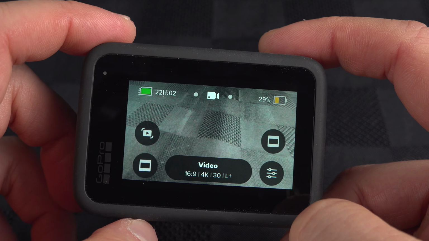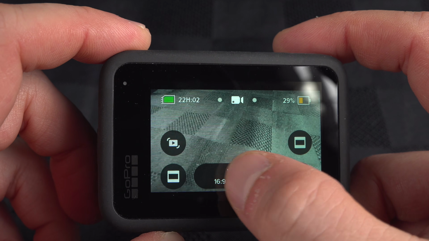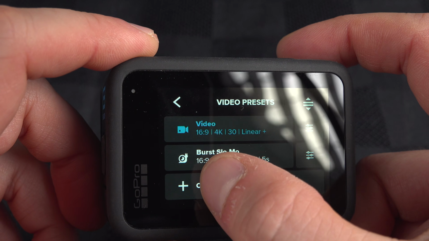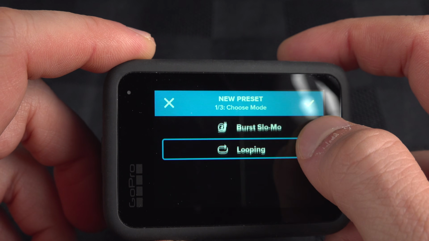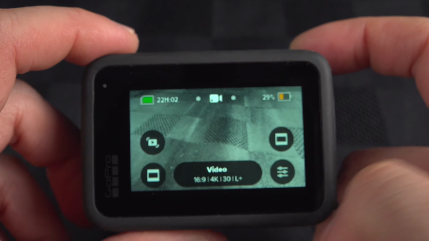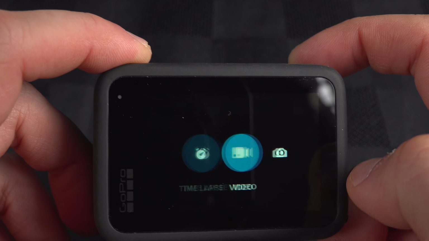Those are the shortcuts. You can have access again to your video settings right here, and you can create new presets for something you use often if you'd like to switch to it.